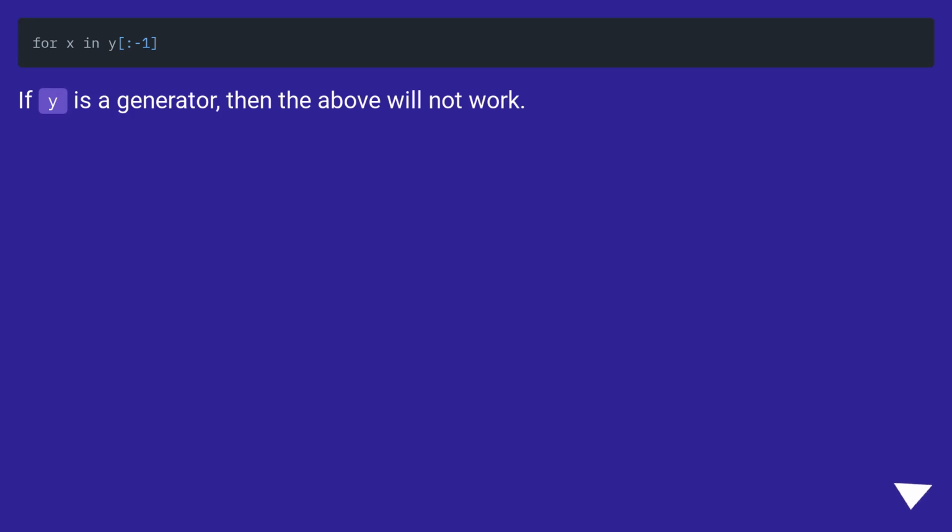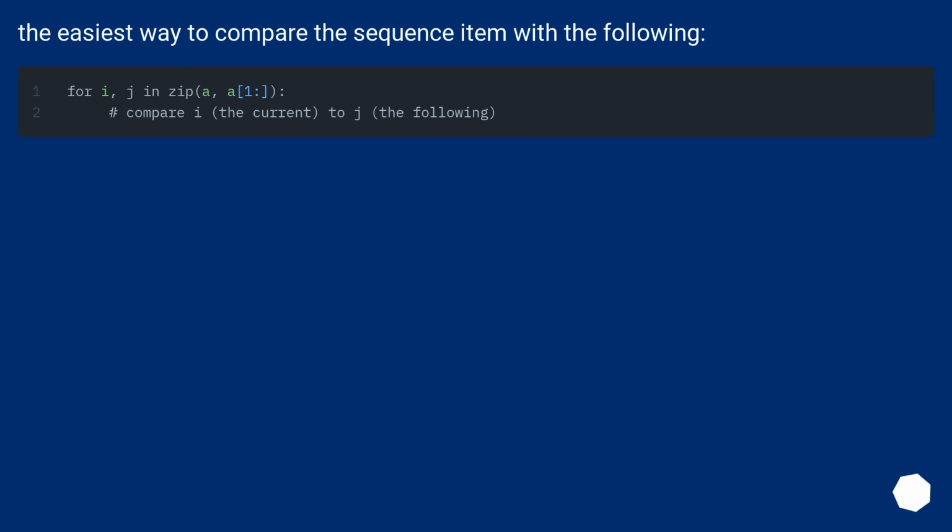If Y is a generator, then the above will not work. The easiest way to compare the sequence item with the following.